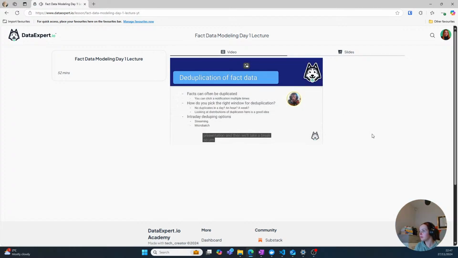So I talked about how deduplicating fact data is challenging because you can have actual duplicates of data, but one of the other things is you have to think about the time frame. Imagine Facebook sends you a notification, you click on it today, but then you also click on it in a year because the notification is still in your tray. Do we honestly care about that duplicate?